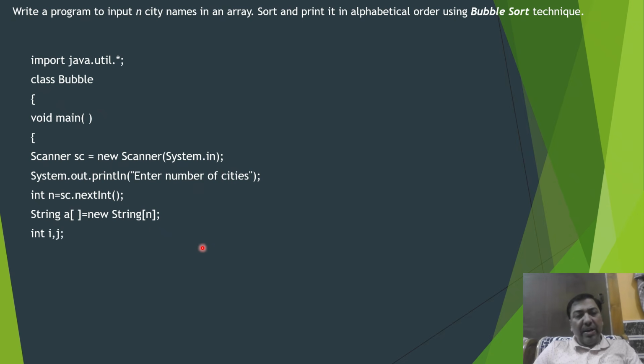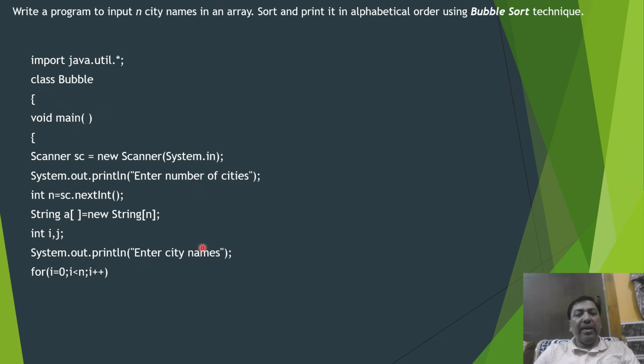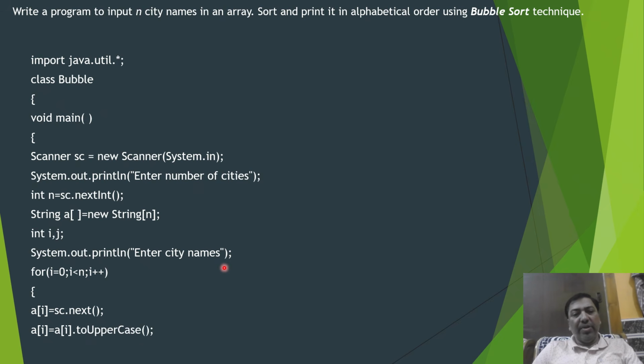Now we'll take two more variables for running the loop. Now we'll take the input of the array, enter city names, then the loop will begin from 0 to less than n. Why? Because in an array the first index is 0 and the last index is size minus 1, so n is the size, less than n. Then at a[i] location sc.next. For string input we write only next, and here I am converting all the input to uppercase also. a[i] is equal to a[i].toUpperCase. So after input the city name will be converted into uppercase. So this is the input process.